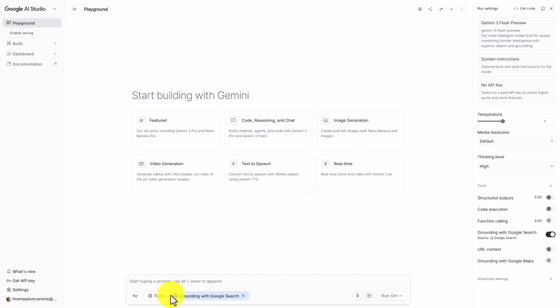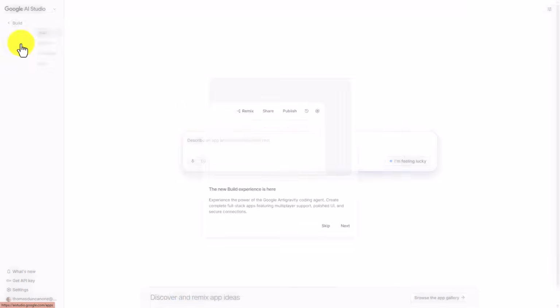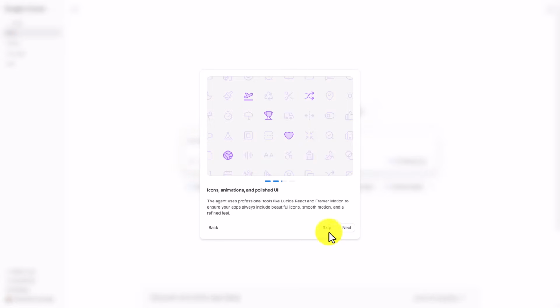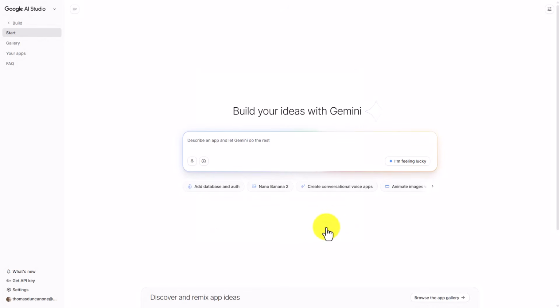That's going to open up into the AI Studio. You will notice that we are not using an API key at this point, so you are not incurring any costs when you build the application. We're now going to go to the build area. And depending on when you see this video, you may see a splash screen about the new UI. We're going to skip it.